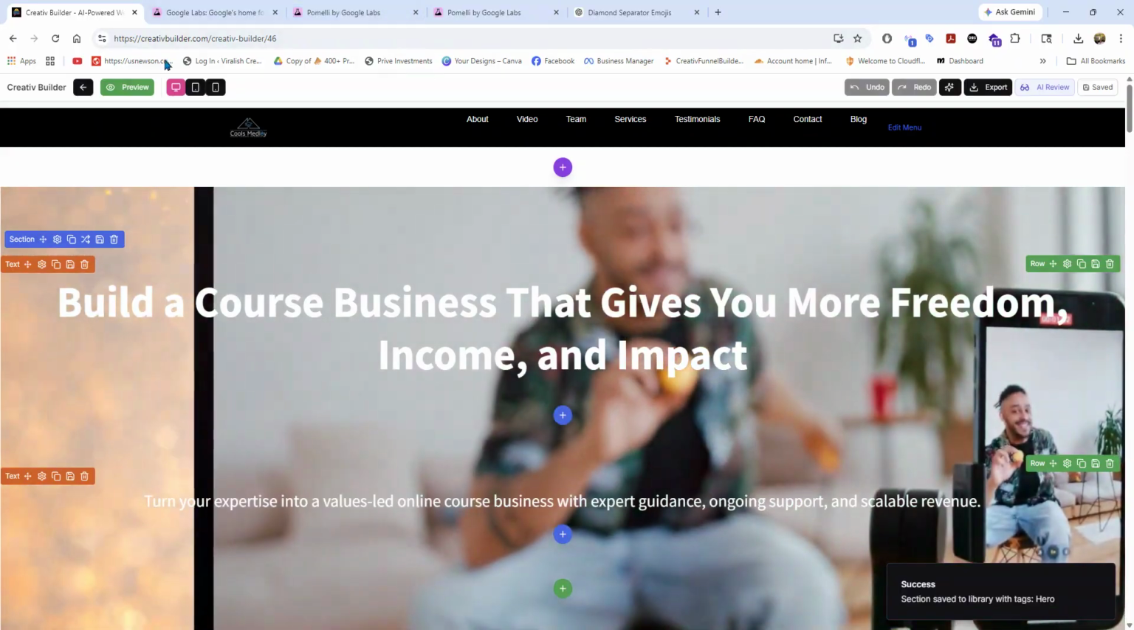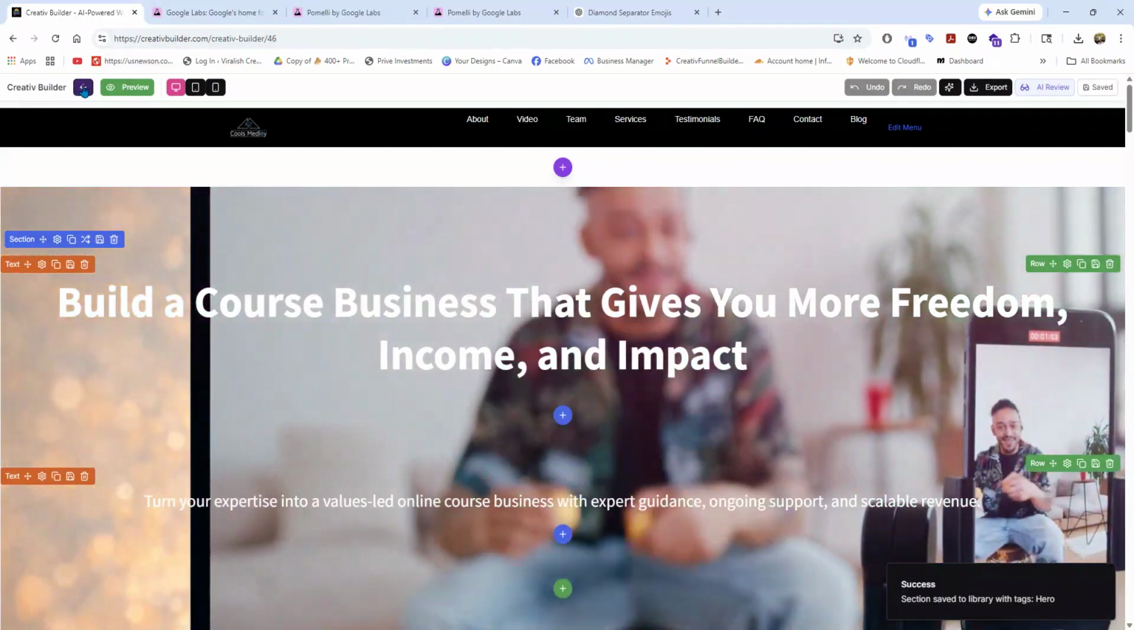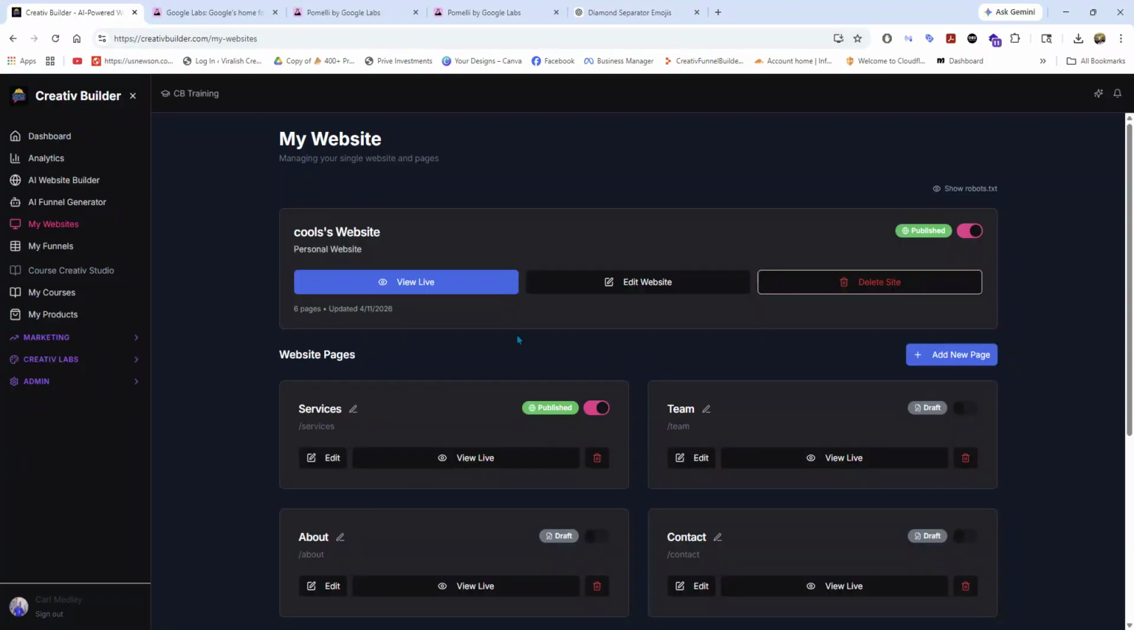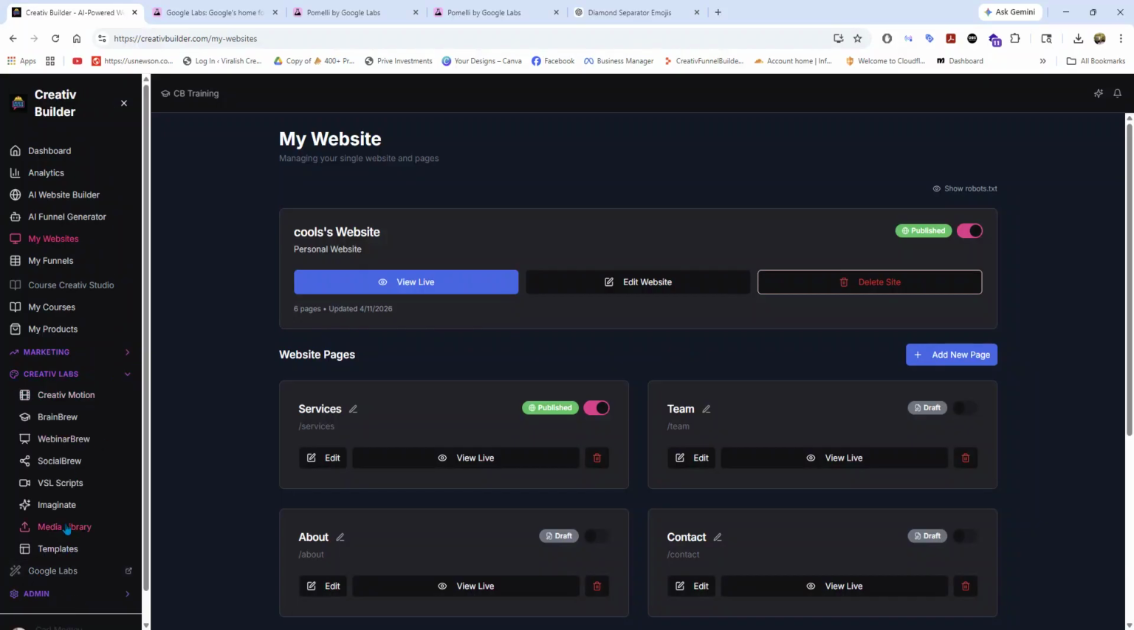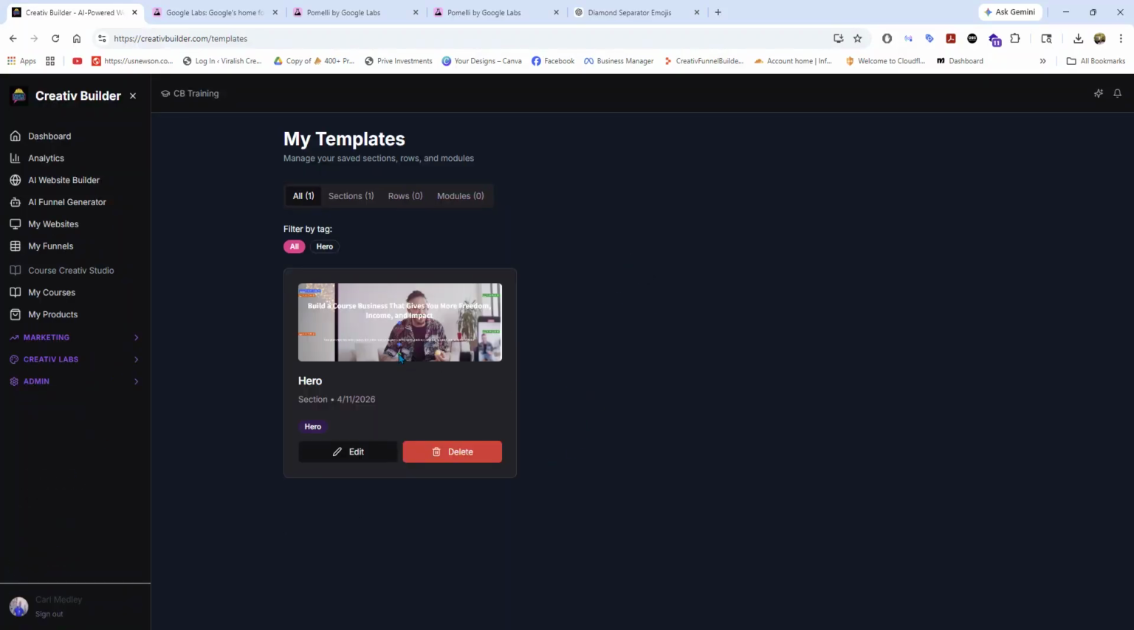All right, so now we'll go out of Creative Builder and go back to our template section, and boom, right there. So now this is the cool part. Let's go back. We've confirmed it's here. This is a section, as it's indicated right here.